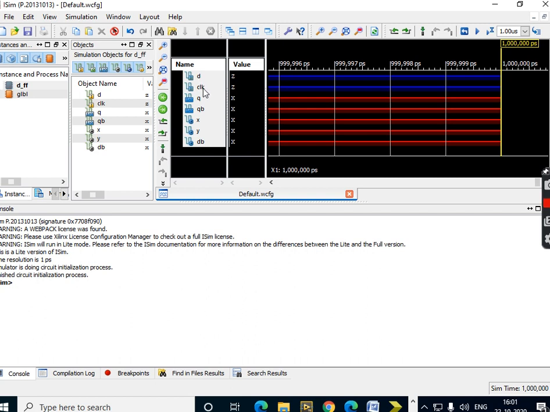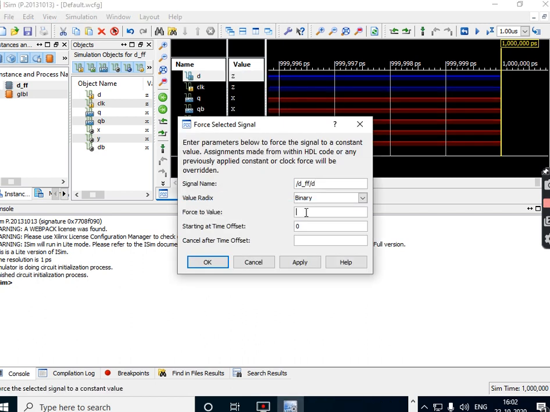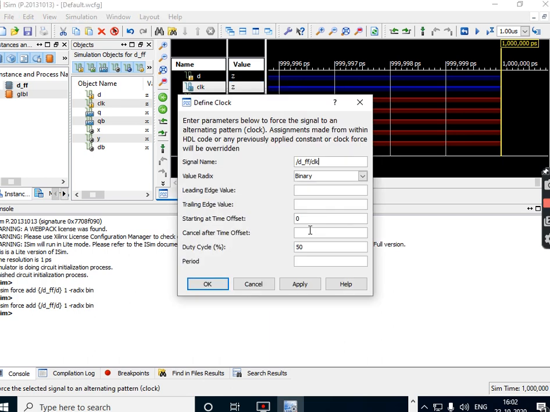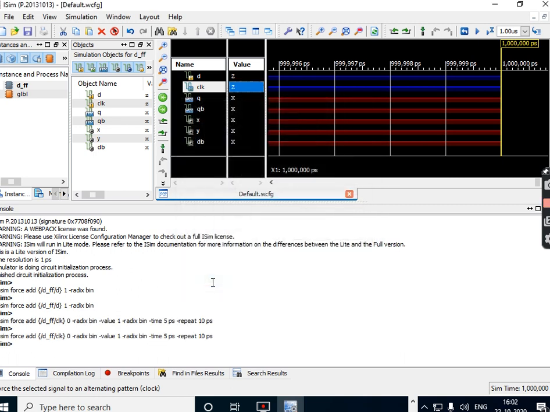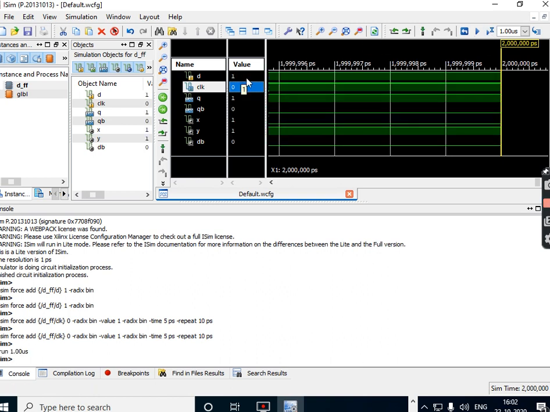Are you getting this? D, clock, Q. Again, I'm going to do the same thing. So here force constant. I'll directly go for 1 here. I'll take only one case. And then clock is force clock. Okay, 0. Trailing edge is 1. So I'll take a period of 10 and I apply and I say OK. And now I run the simulation and I see the outputs. So D is 1, Q is 1, Q bar is 0.